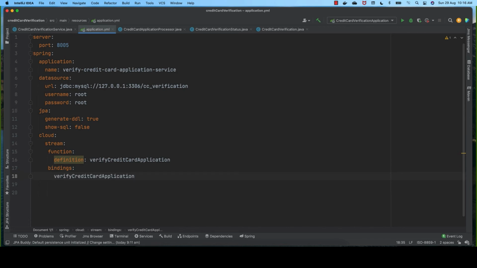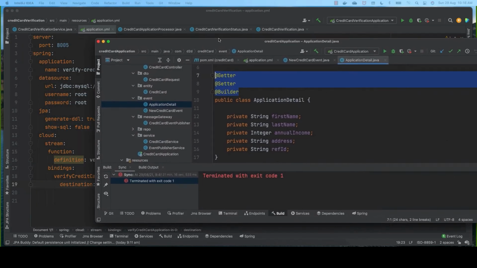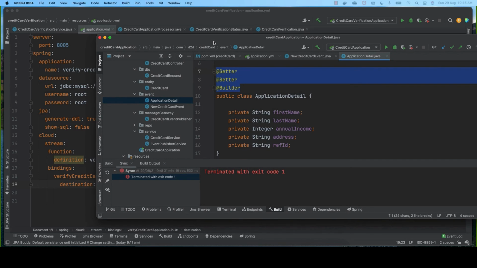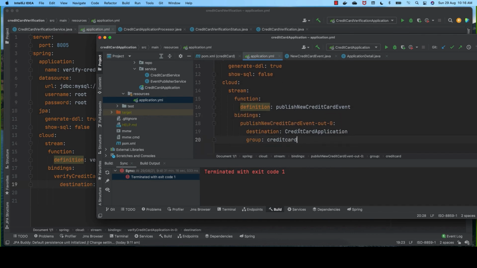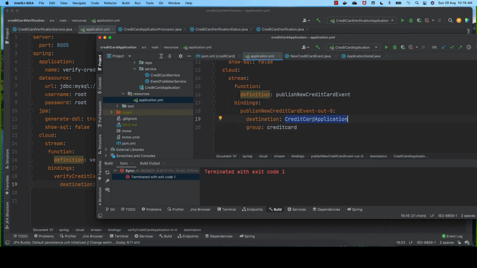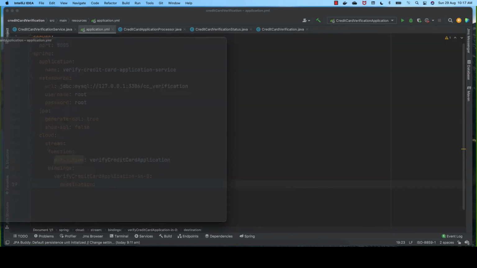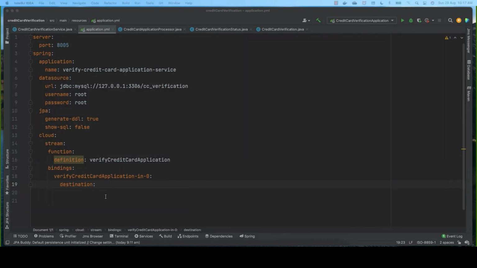We define this name, input queue. We are telling that the input queue for this particular method will read from which message queue, and it should be the same message queue where our supplier or credit card application used to publish the message. So the output queue for the credit card application will be the input queue for the verify credit card application.